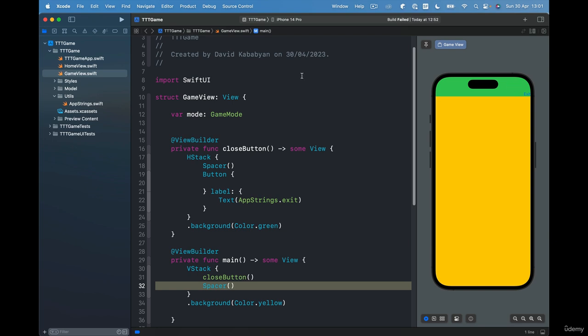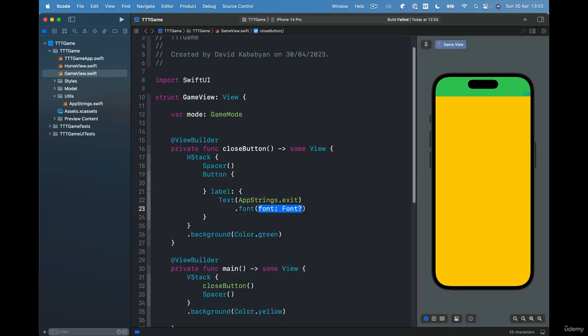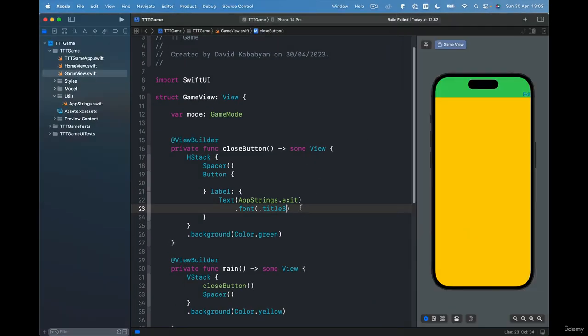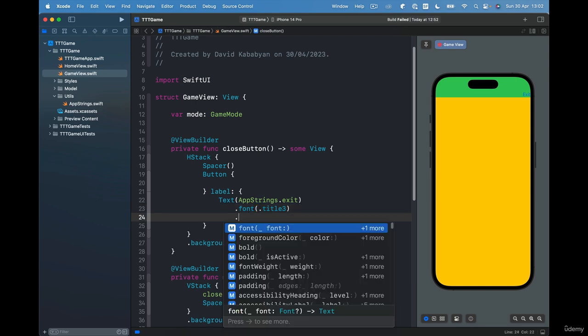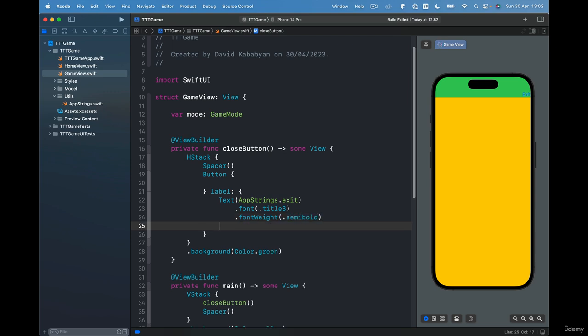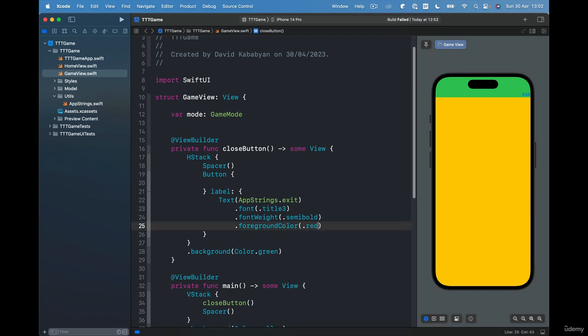So let's finish with our button here. We have our text, and we're going to put some modifiers on it. First, we will make the font bigger, like title 3, not so big. Then we want to change the foreground and background colors. Let's actually make it a little bit semi-bold, so say font weight. The foreground color is going to be red. That changes it.